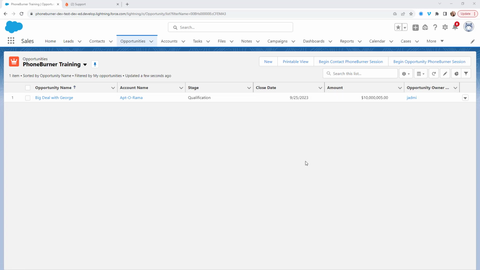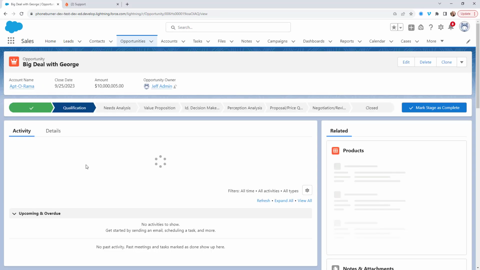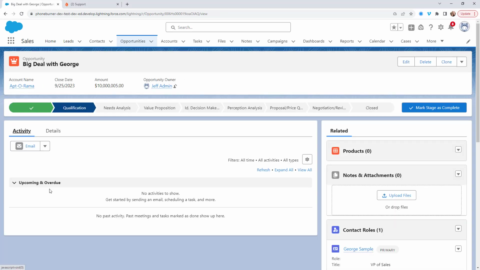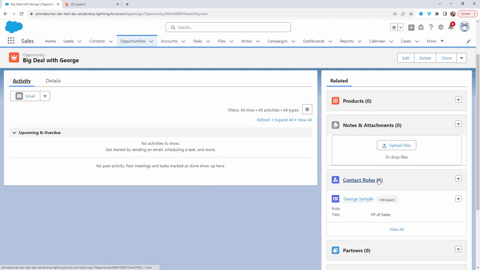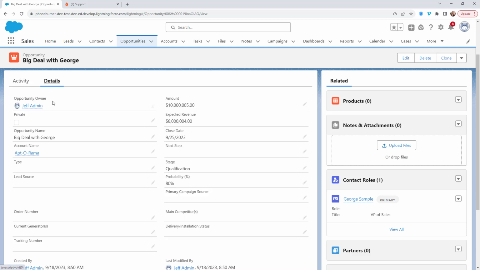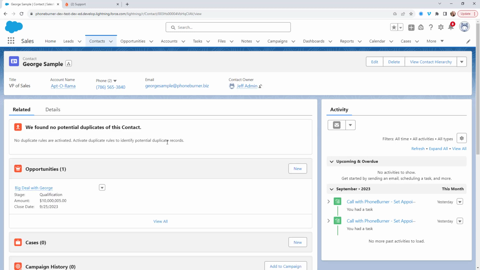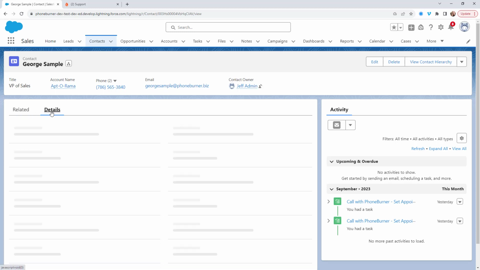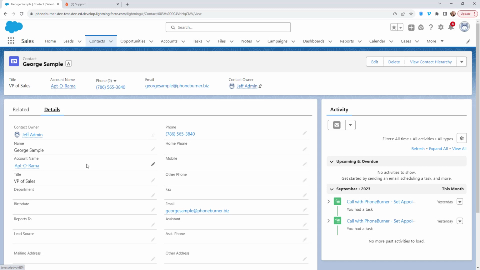Let's talk about the begin Contact PhoneBurner Session button first. So when you create an opportunity, and we'll take a look at my big deal with George opportunity, that creates an opportunity record, which is what we're looking at right now. And each opportunity record is going to be related to a specific contact. In this particular case, this opportunity is related to George Sample. And there are specific details to the opportunity itself that are part of the opportunity record, but there's also specific details to George. If I click on George's name, that'll take me to George's details, where I can see all of the details that make up the George Sample record.